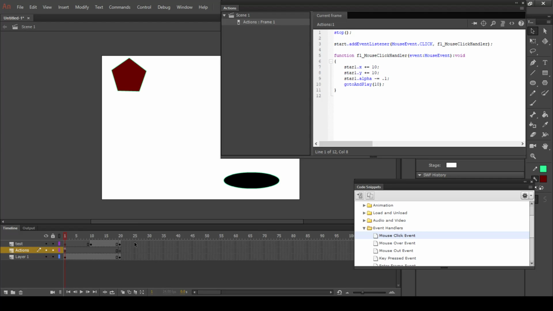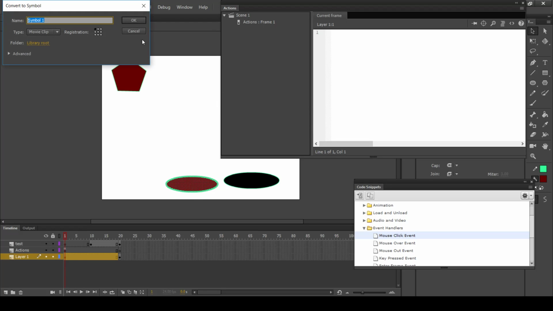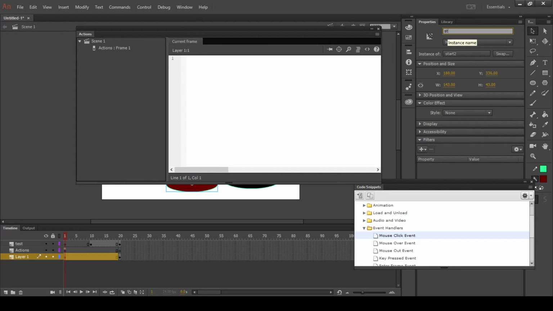So let's do that. Let's go to layer 1, the first layer, and let's add another object. So let's add another button. Okay, we'll create a symbol and call it start 2. And we need to give it an instance name, start 2. Okay.